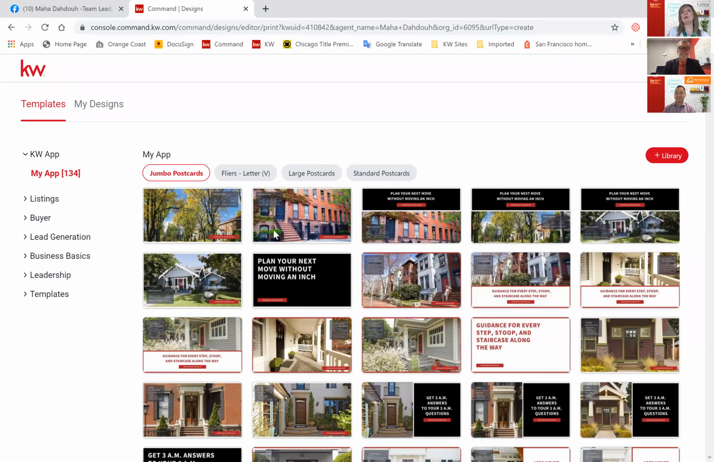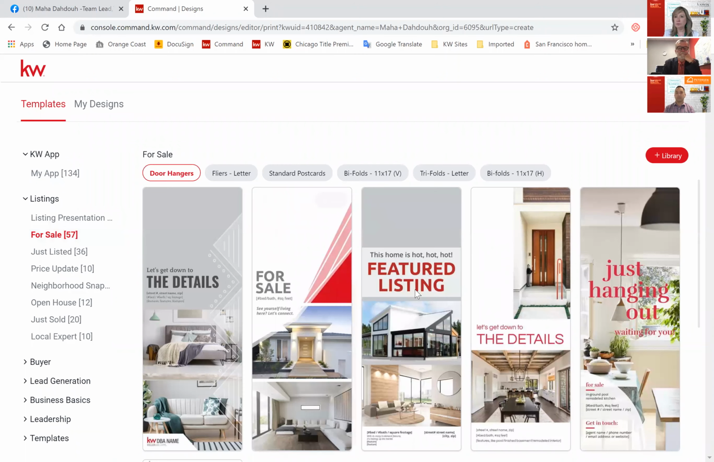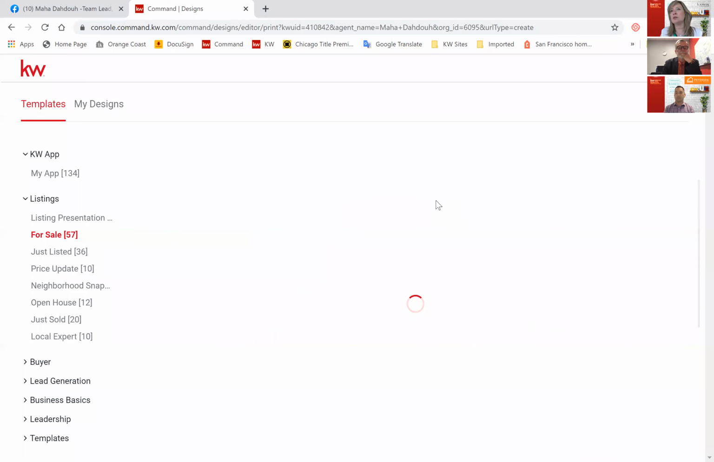So here are all the designs. You can do print for farming, postcards. I sometimes take also postcards as an ad. And I'm gonna target here the listing for sale. And you can feature a listing in here. And here I go, I'm gonna use it.